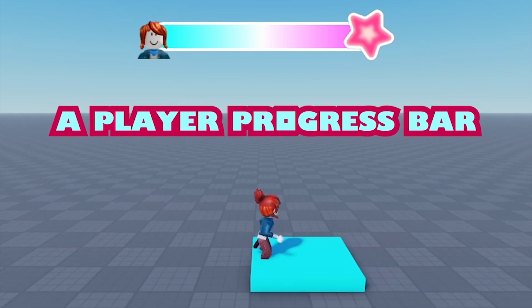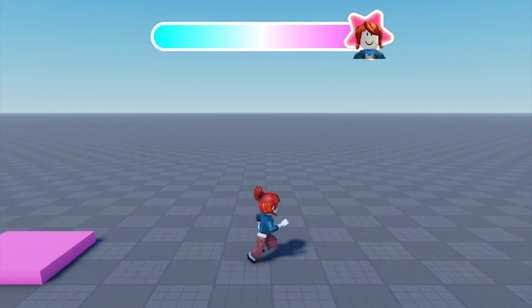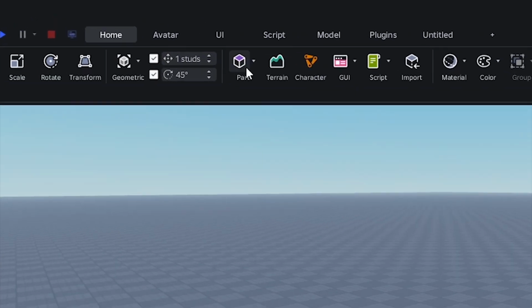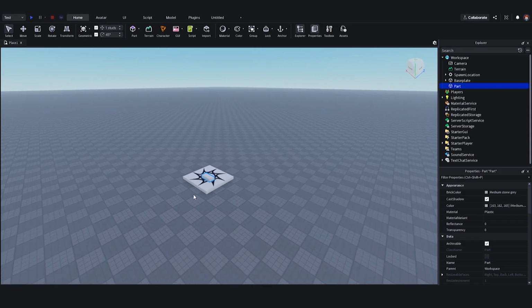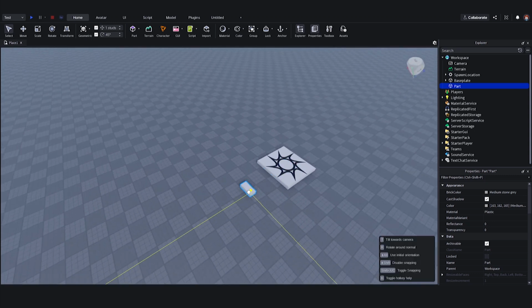How to make a player progress bar in Roblox Studio. Create parts. Prepare 2 parts, a starting point and an ending point.